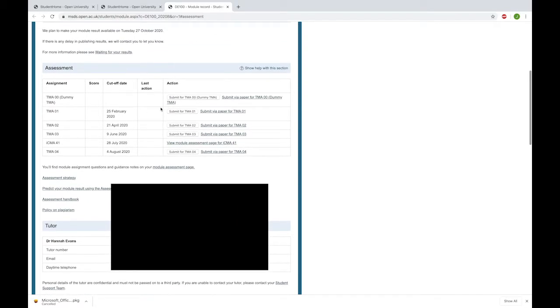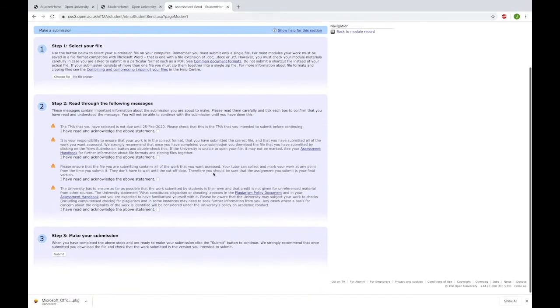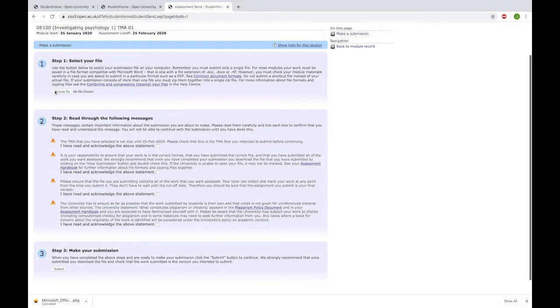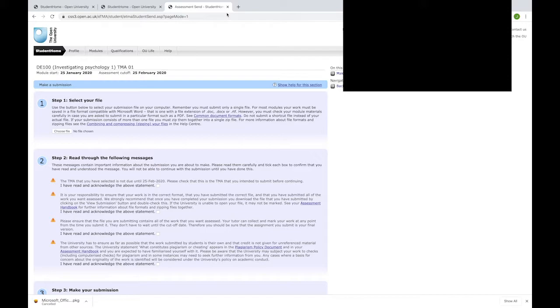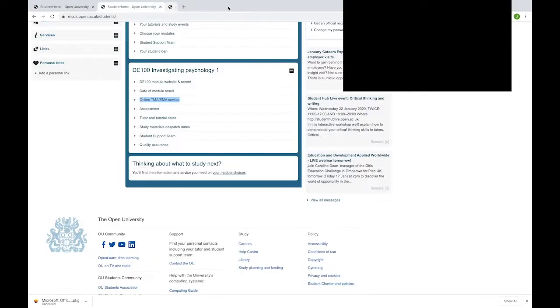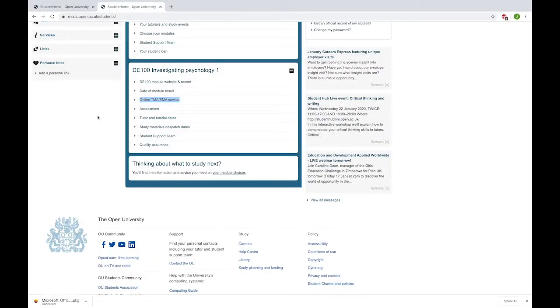So here, to submit a TMA, you simply go to the TMA that it is, you click the submit TMA button, and that will bring up the page. First of all, you select your file, then you have to read all of these statements, and then you click submit, and they will give you a receipt code, and that will let you know that your assignment has gone through to them. So then if there's any problems with them saying we didn't receive it, you can show them that receipt code and prove that you did get it.